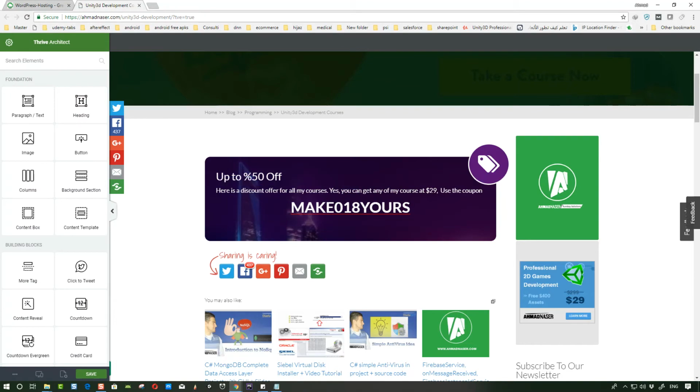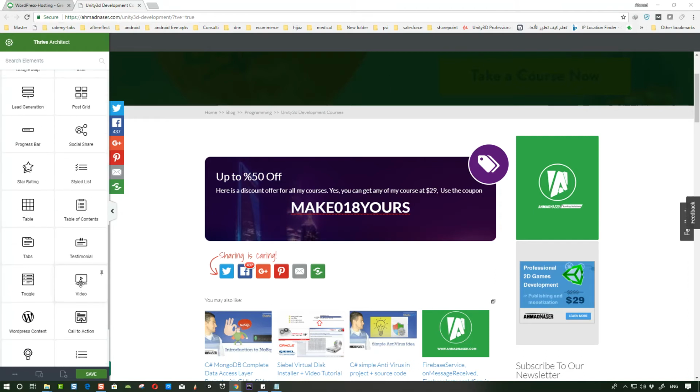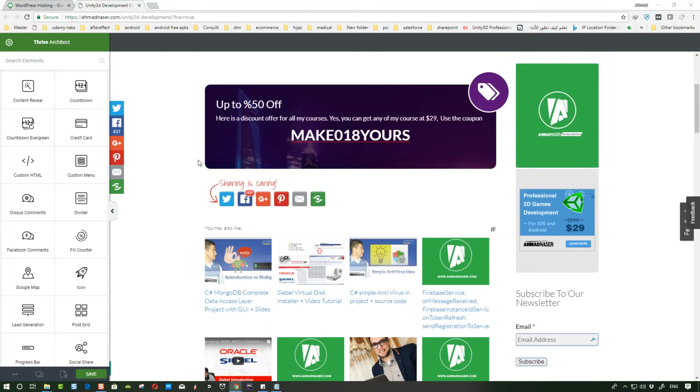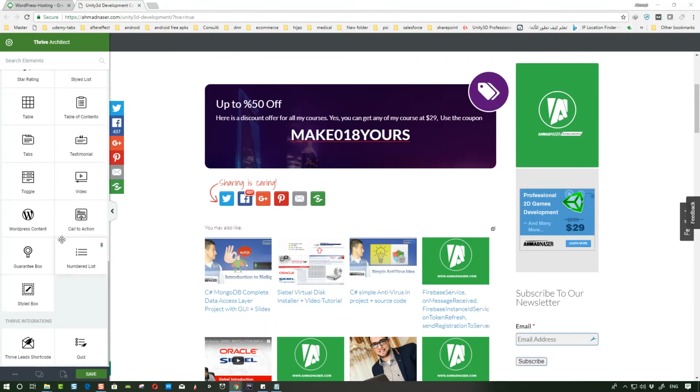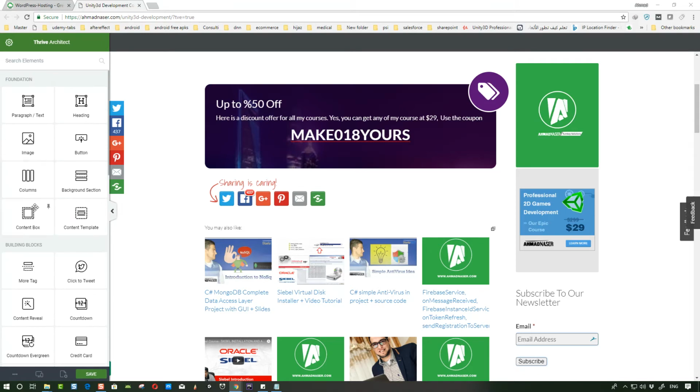Other thing, I need to highlight the courses that I want to insert here. So since I want to add highlights, and I need to add more than one call to action, we could use something called columns.